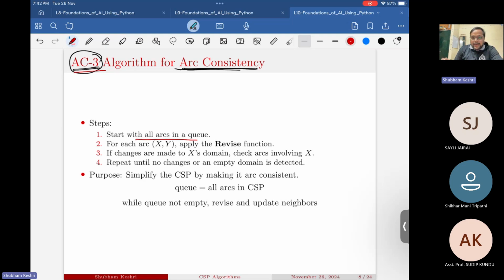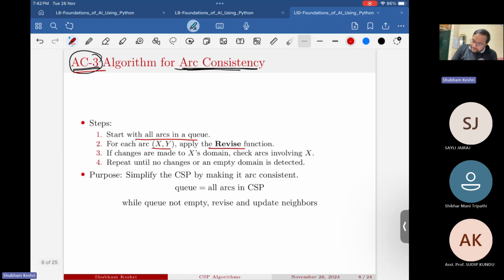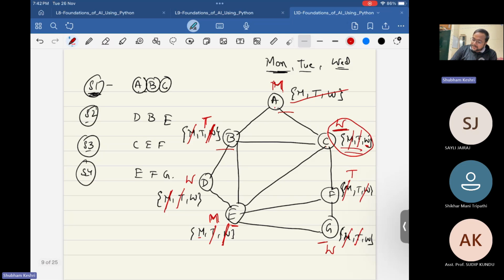So we start with all the arcs in the queue. We take one of the arcs, कोई भी एक arc queue से लिए, कोई भी हो सकता है, it's not arranged in any way. We pass it to the revise function, and you see this revise function returns true if it makes a change, and it returns false if it doesn't make a change. So if change was made to x's domain, check the arcs involving x. मतलब अगर आप c में change किए हैं, you check the arc consistency for A, for B, for E. That is why this line is required.